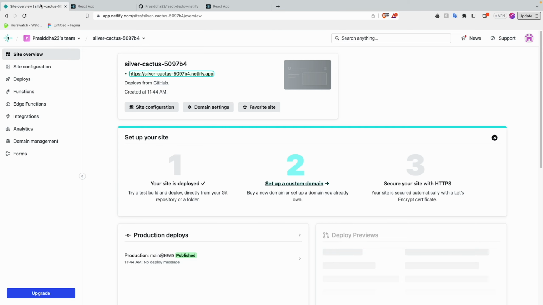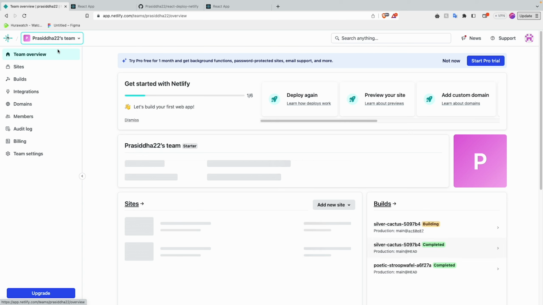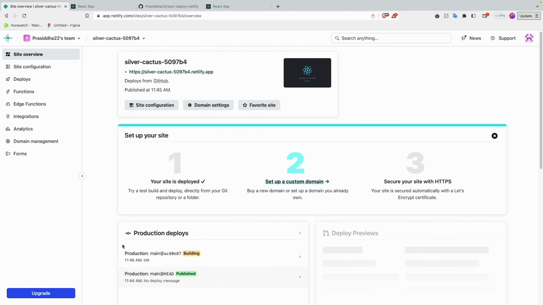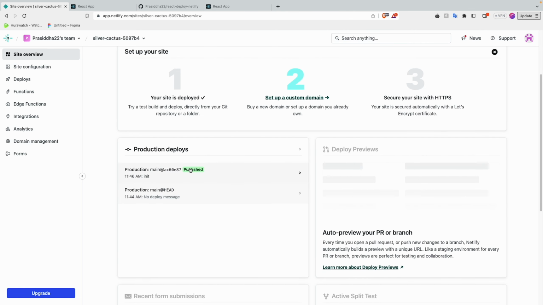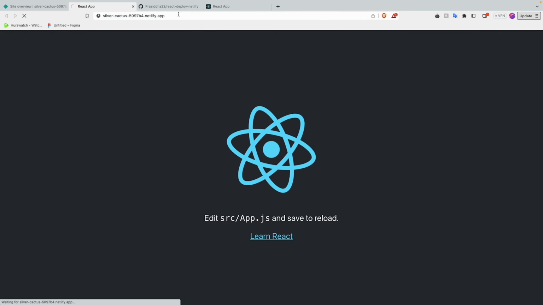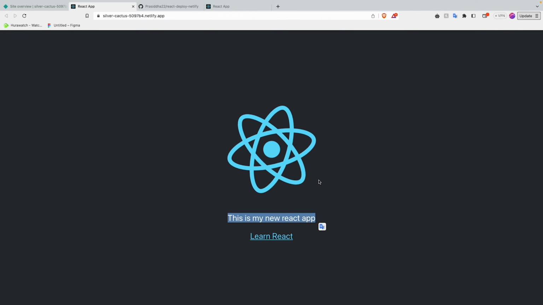If I go over here, I can go to my site overview. I can go to my deploys here, and so it's building and it's published. If I go over here and refresh this, we can see that our changes have been reflected again.